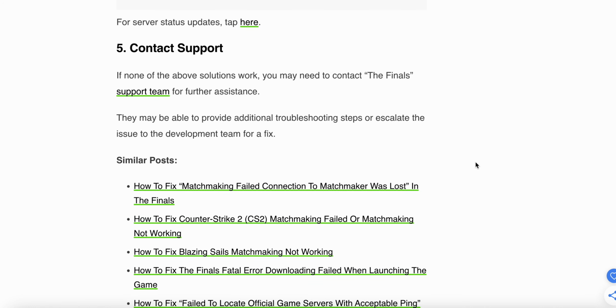Now we are moving to the fifth step, which is simply contact support. If none of the solutions work, you may need to contact The Finals support team. They may be available to provide some troubleshooting steps and escalate the issue to the development team for a fix.